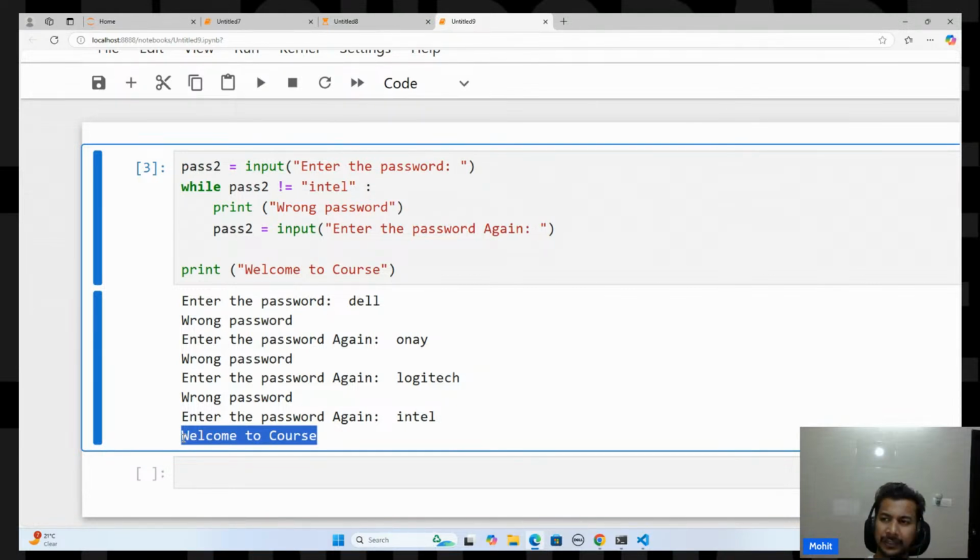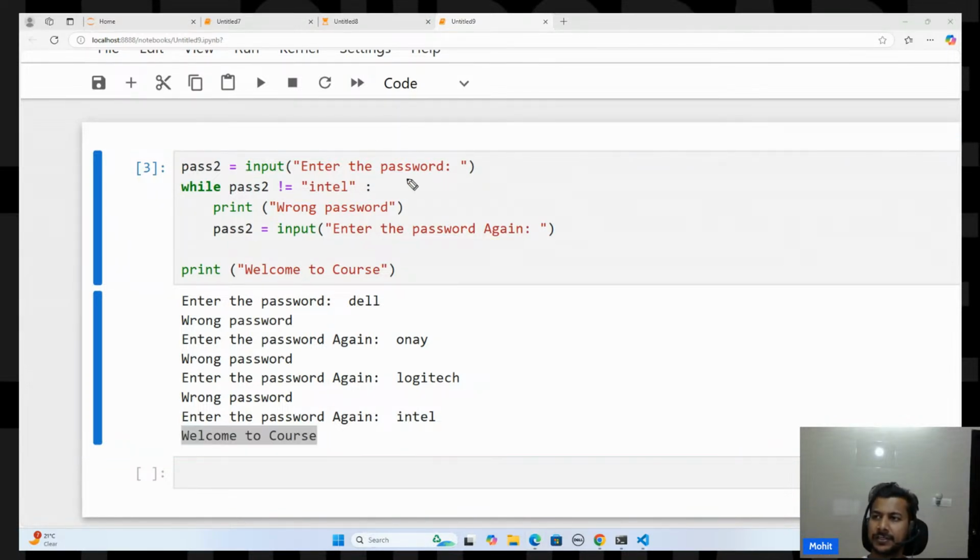Does anyone have any doubt about this? So what's happening here? First, check the condition. If the condition is true, then enter the while loop. Execute these statements. After execution of all the statements, check the condition again. So after every iteration, it checks the condition.